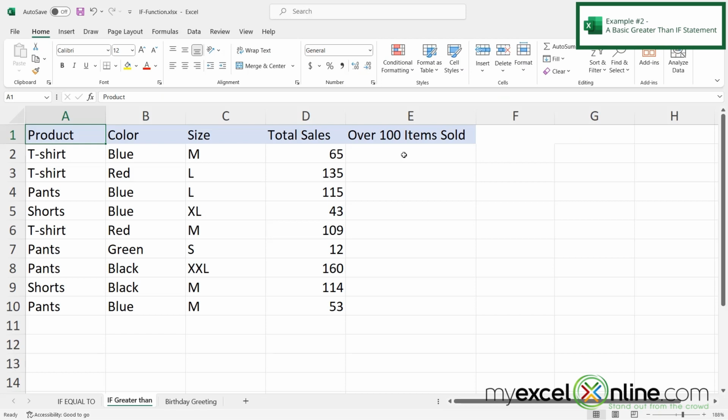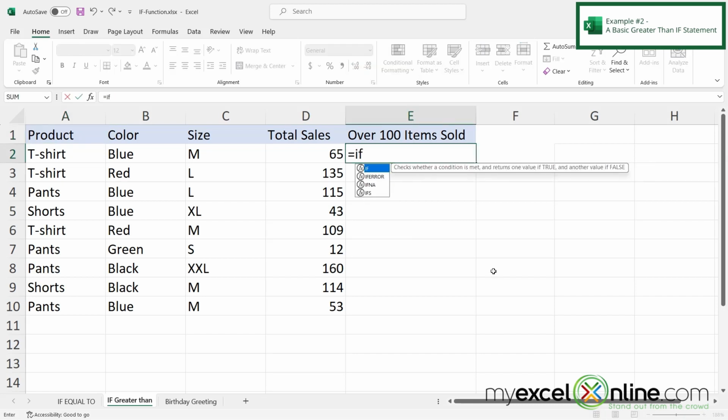Okay, for our second example, we are going to evaluate whether or not these sales are greater than 100. So this time we won't be using the equal sign, but we will be using the greater than sign. So if I click here in E2 and I type equals IF with a left parenthesis, my logical test is whether or not this number here in D2, so I'm going to click D2, is greater than 100. Then I'm going to type a comma.